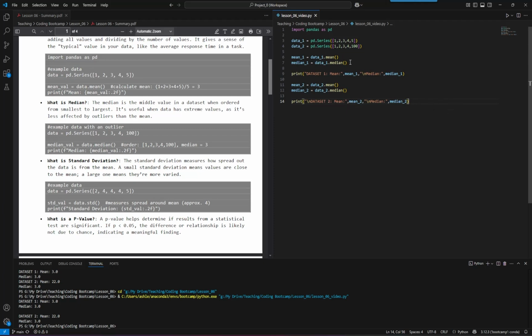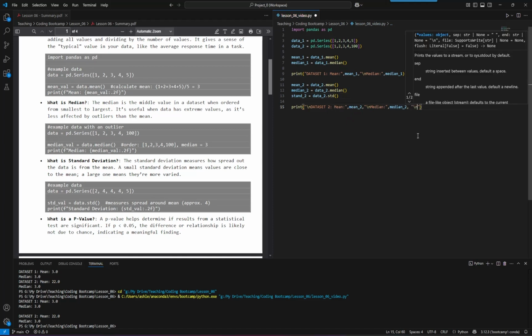Okay, so the way we do that is we can come here and we can say standard 2 for standard deviation is going to be dataset2.std, standard deviation. Okay, and then we're going to come here and we will say standard deviation stand2.